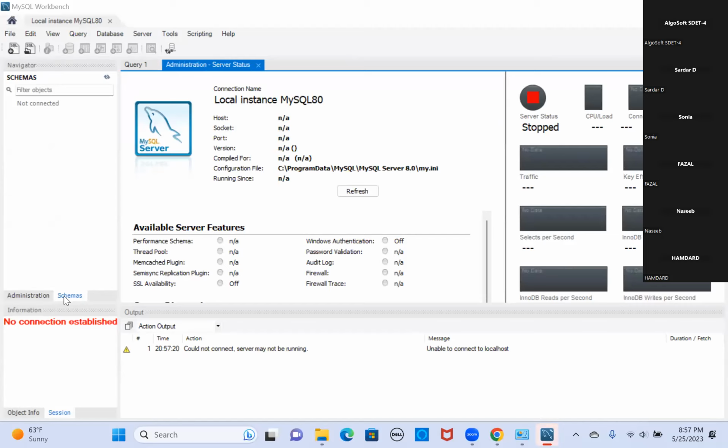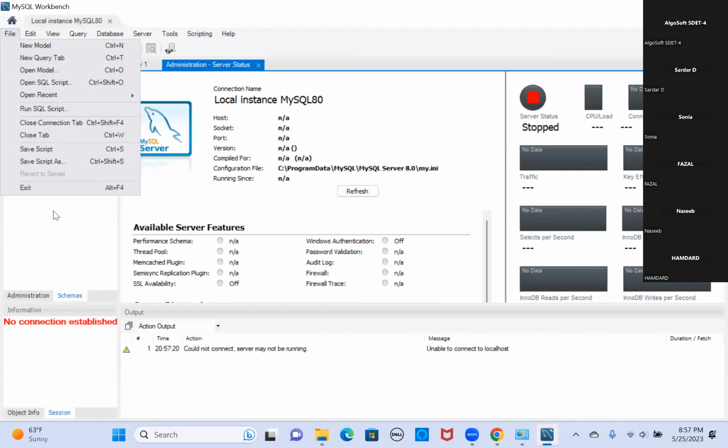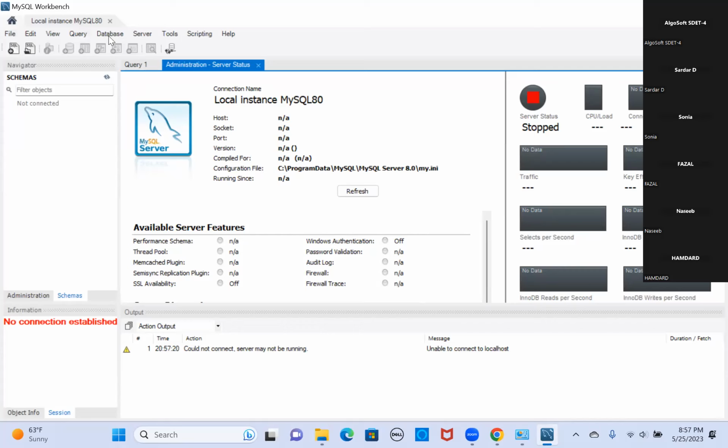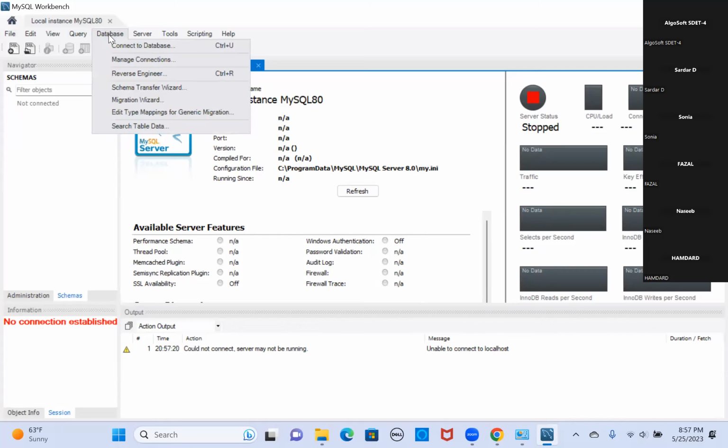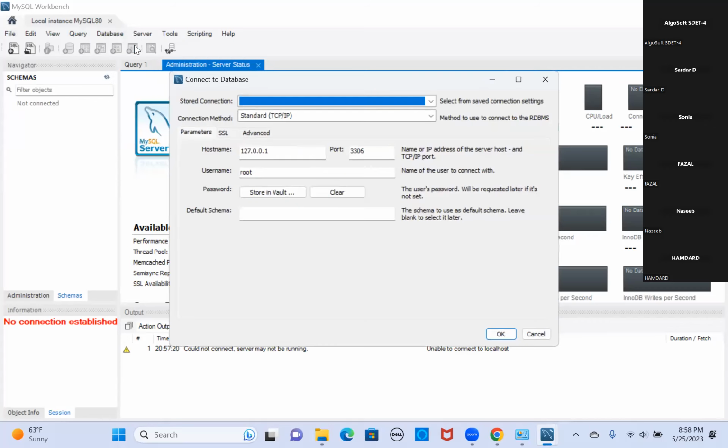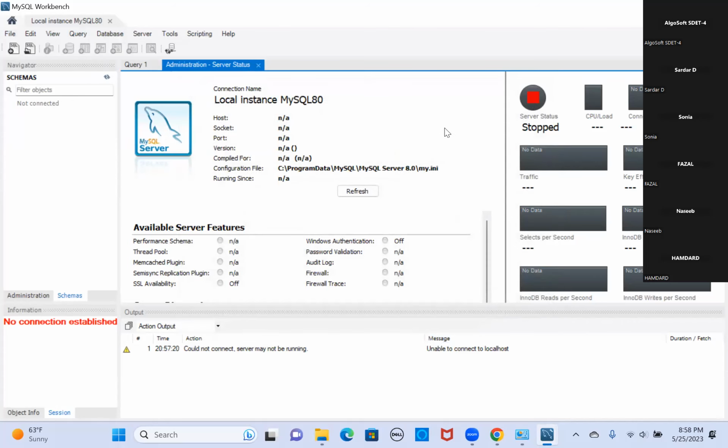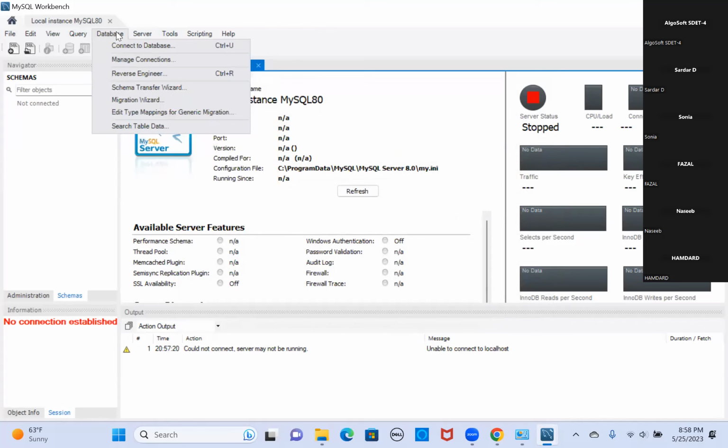Menu section: file, edit, view, query, database. Click on database. Sonia, come to the left side. Okay, here, database. Connect database. Okay, it says you don't have any database, so cancel this. Let's create one connection. Click again on that database.